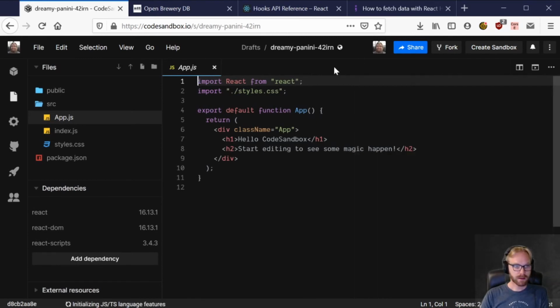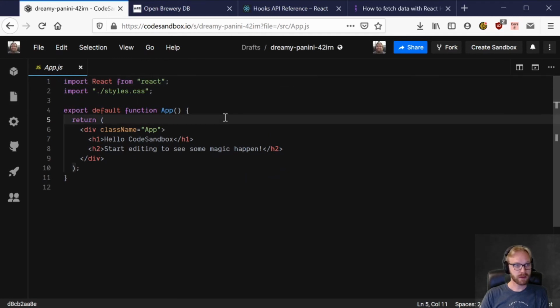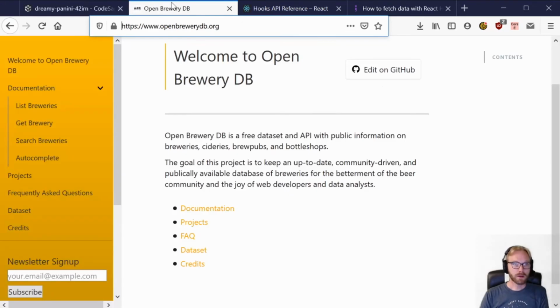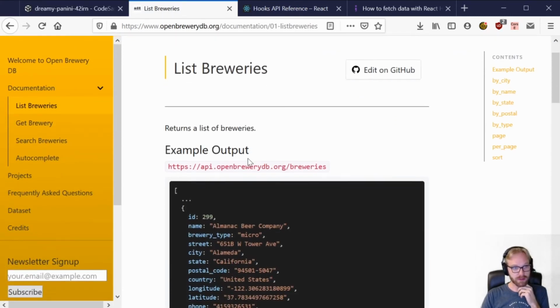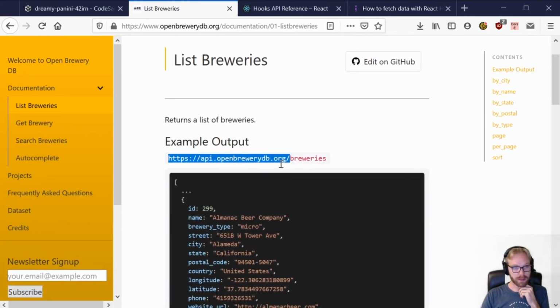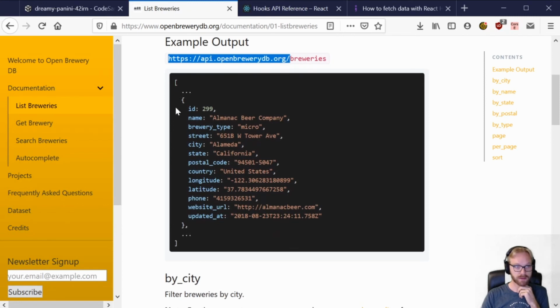Right. Close our preview here. We are good on the left-hand side here. So I'm going to close that out, and I'm going to focus on our app. So, OpenBreweryDB, let's take a look here. Our documentation, we can list breweries. So if we make a request to api.openbrewerydb.org/breweries, we get back an array of JSON objects.